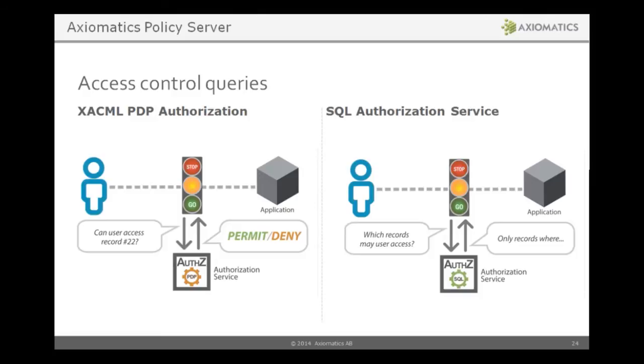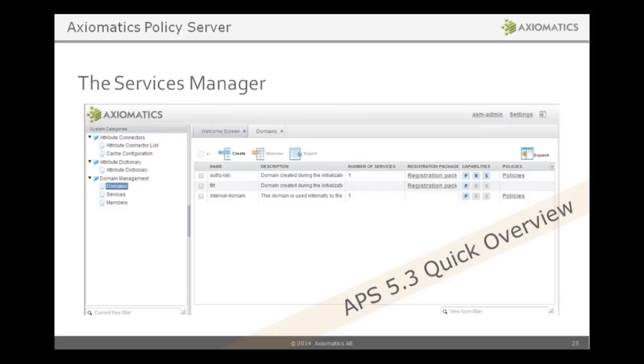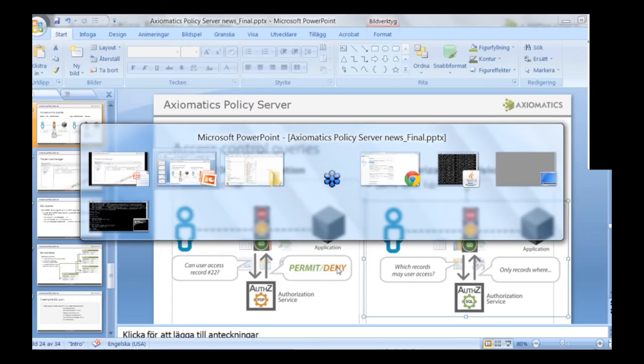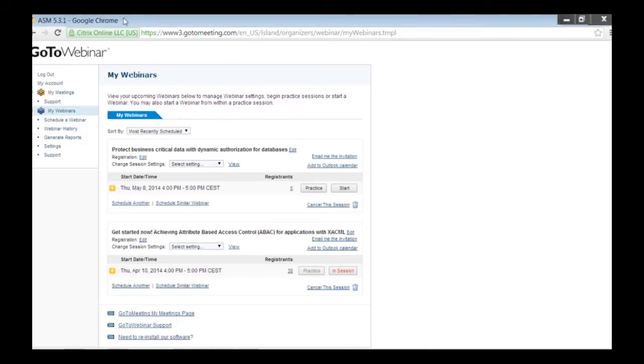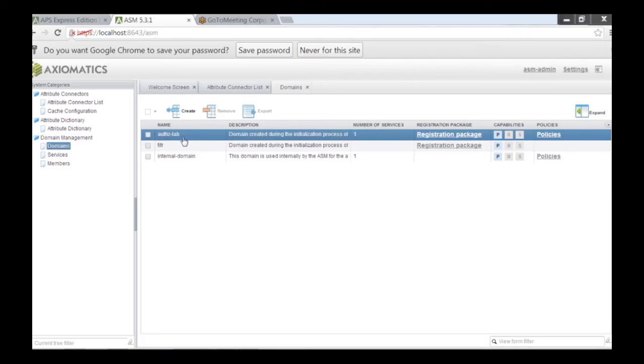Okay, beautiful. Thank you, Saravana. So let's jump in and look at the services manager interface. I hope I have that loaded here. Right, so here we have it. And what has changed since the previous version? Here we had simply a PDP, and now we have these different little boxes.